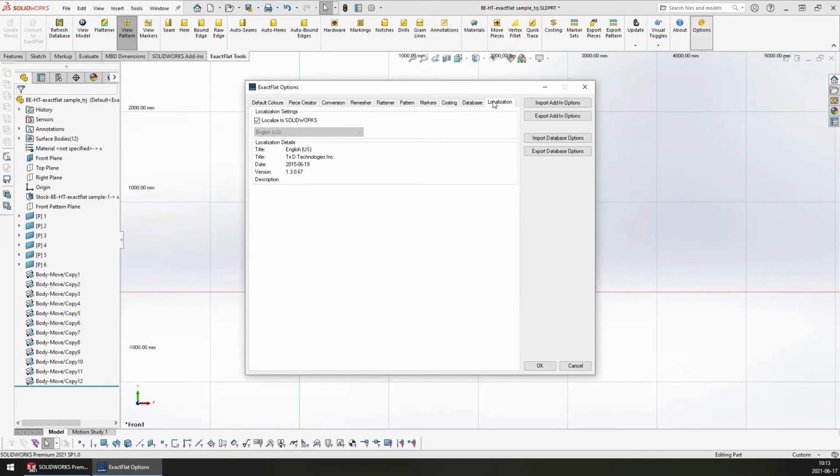So our last tab here allows us to control the localization of ExactFlat. ExactFlat only really comes in English. However, if you did want to localize it to your own language, you can create your own language files and place them in the localizations directory, and then your new localization will appear in the list here.